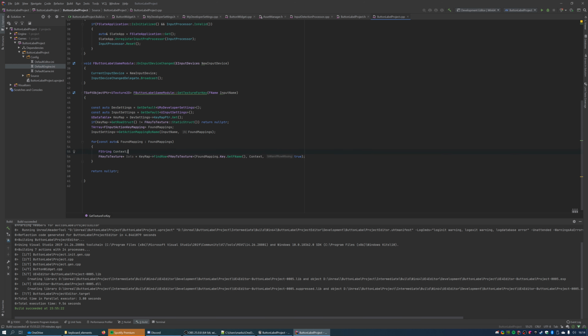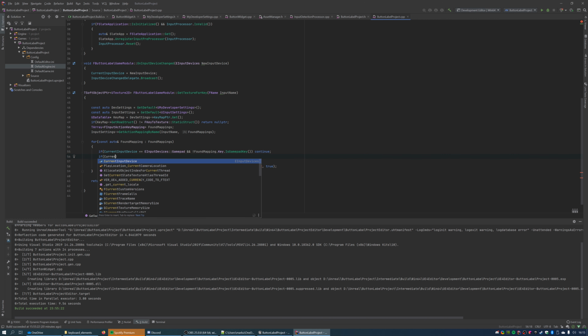However, we do not necessarily want to continue on here, because first of all, we want to check if current input device equals gamepad and our found mapping dot key. If this is not the case, hit continue. And the same for the other one; this should be kind of obvious. If it's not, then it should be one of the other. Alright, so return data texture. It should be as simple as that.